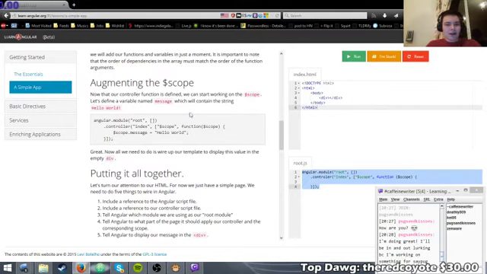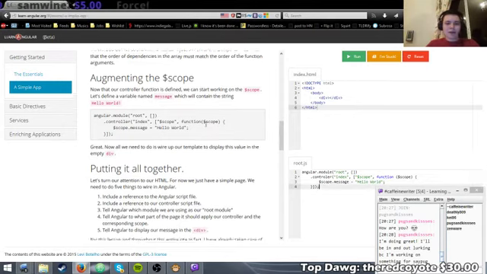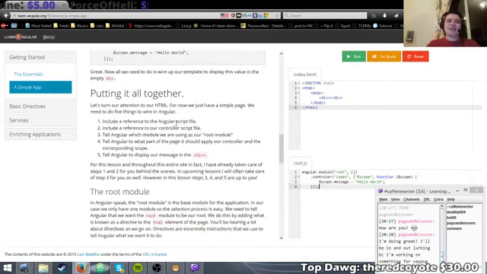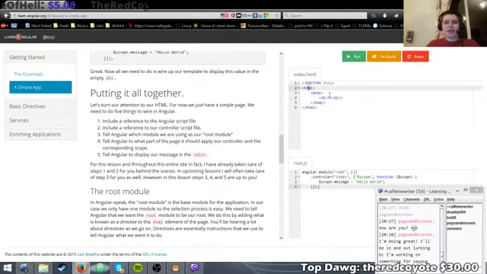Let's define a variable named message which will contain the string hello world. Okay, that's super simple. So scope.message equals hello world. Nice and simple. Great, now we're going to need to wire up our template to display this value in an empty div. So if I remember correctly, we need to attach the app to the HTML and the controller to the div.